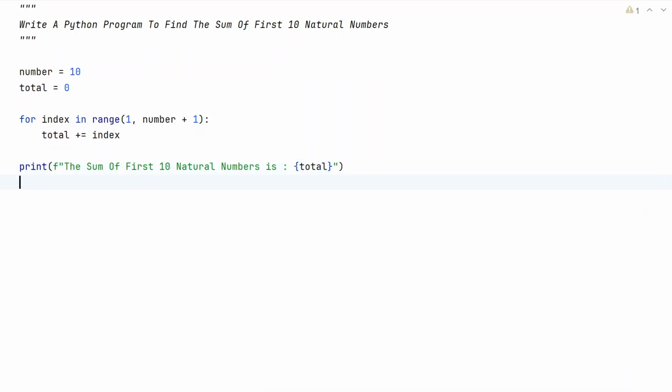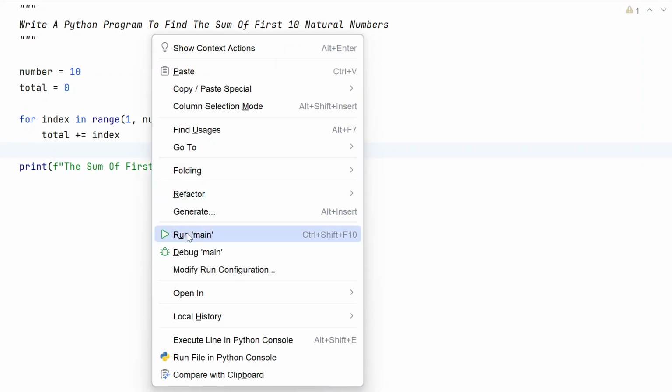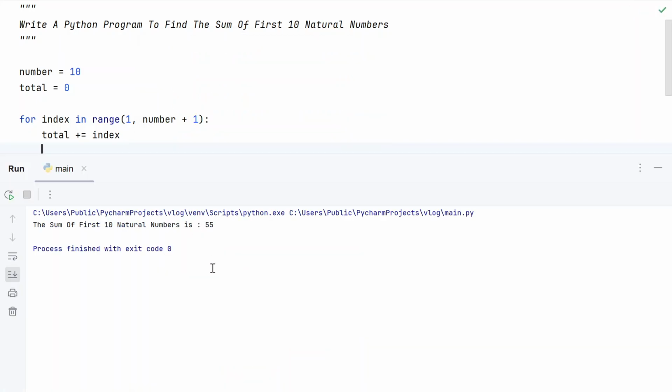So this is a complete Python program to find the sum of first 10 natural numbers. Let me execute this and show you how it works. You can see the sum of first 10 natural numbers is 55.